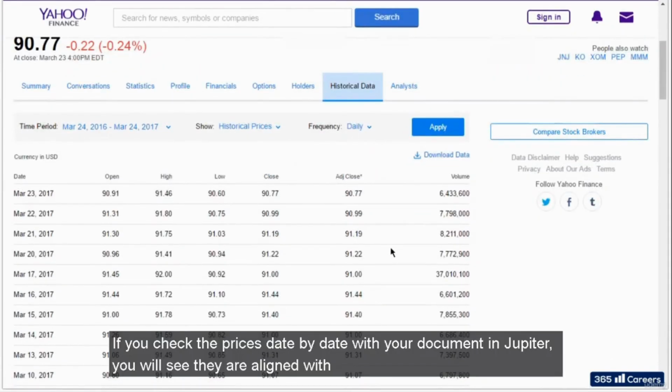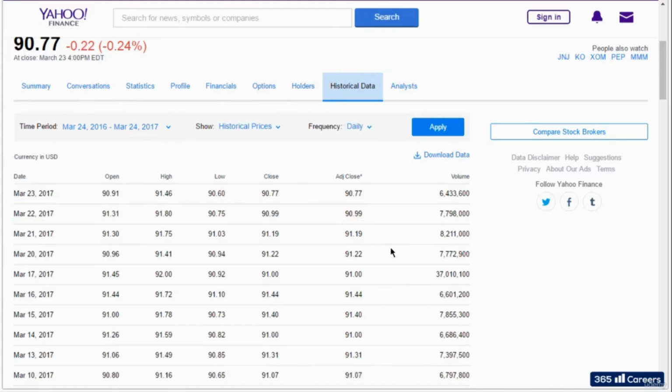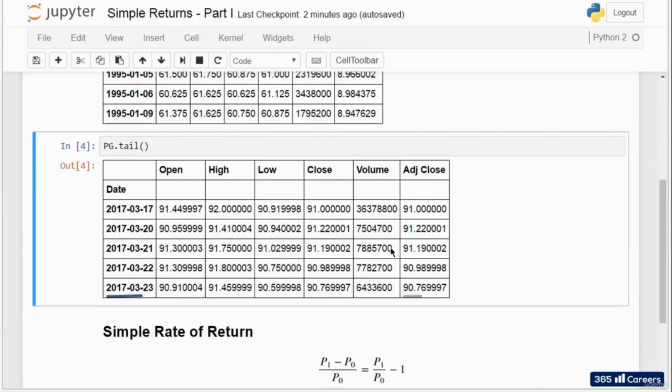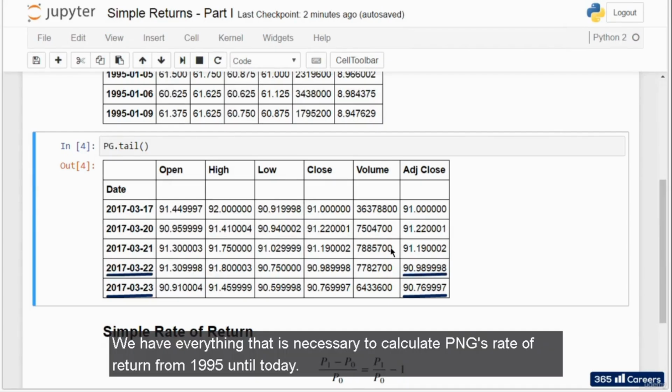If you check the prices date by date with your document in Jupyter, you will see they are aligned with P&G's stock price, as seen on Yahoo Finance. Perfect! We can use this data for our analysis. We have everything that is necessary to calculate P&G's rate of return from 1995 until today.